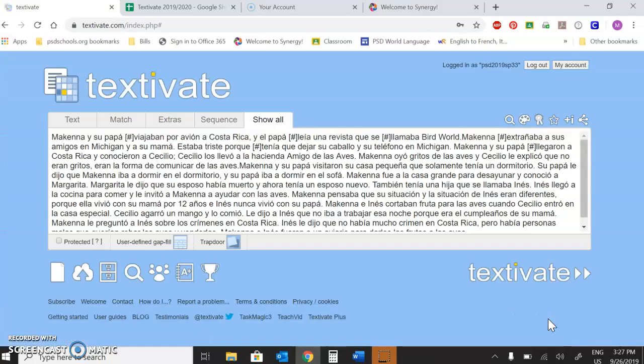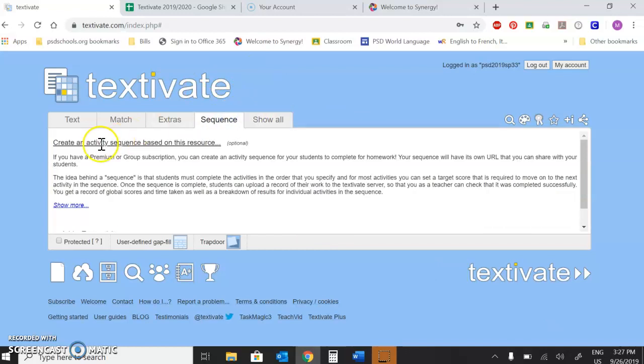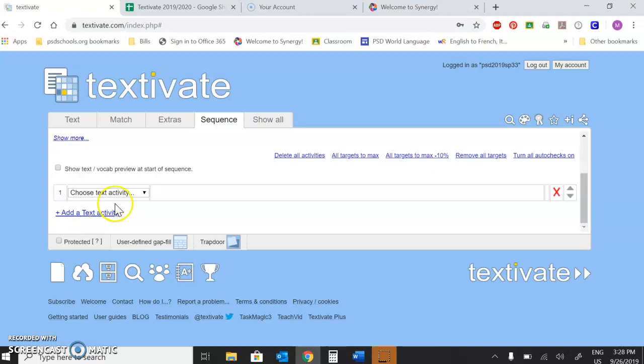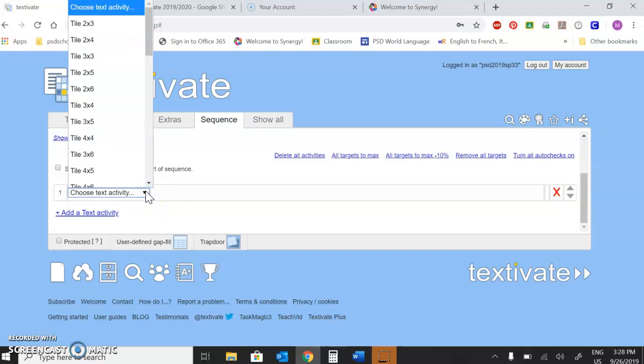Another way to customize is to set up a sequence. So you're going to click right here on the sequence tab. And it says create an activity sequence based on this resource. So all you do is click on this. And then this gives you the list of options that your students see.